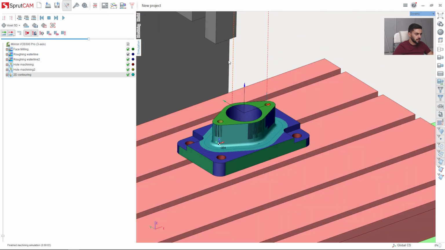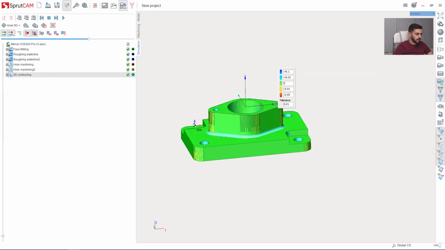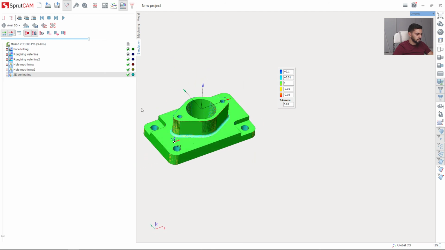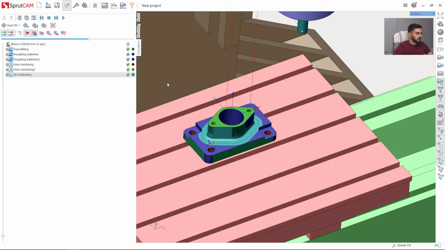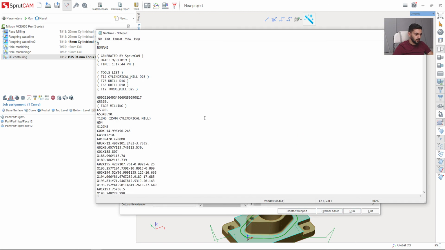Okay, this is it. I can also check the tolerance I get, if I machined all areas or not. Everything seems to be fine. So we are ready for post-processing. Just push post-process, choose my post-processor and press run. Here is my G-code.